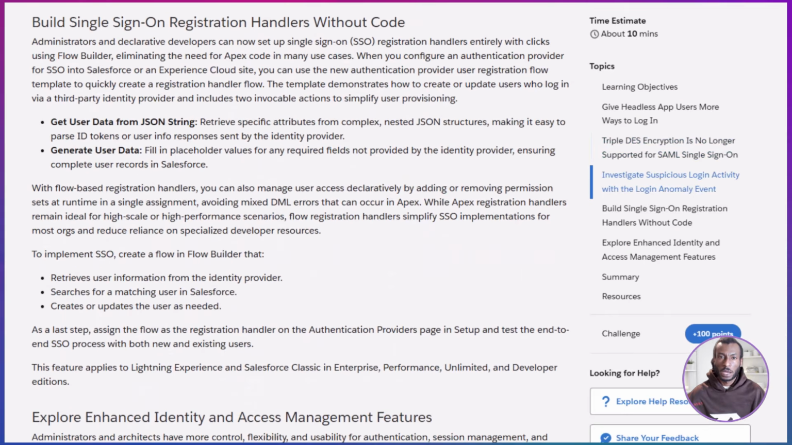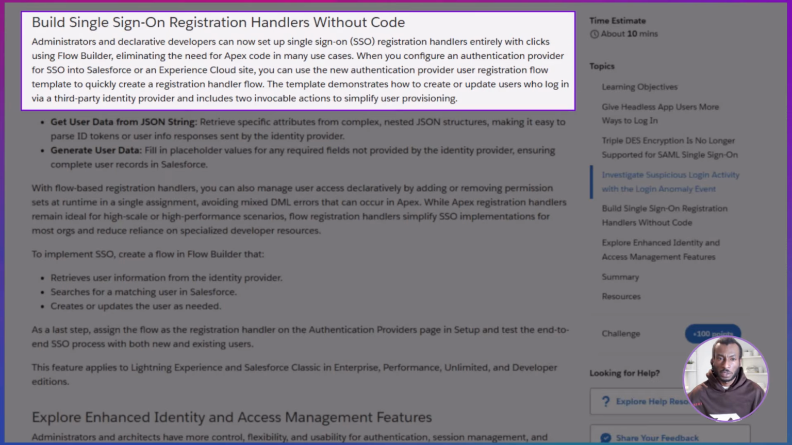Provisioning users during SSO sign-in often meant writing Apex registration handlers. Winter 26 makes that much simpler. You can now build registration handlers using Flow, which means you can provision or update users declaratively for many common scenarios. When you configure an authentication provider for Salesforce or an Experience Cloud site, you can use the authentication provider user registration flow template.